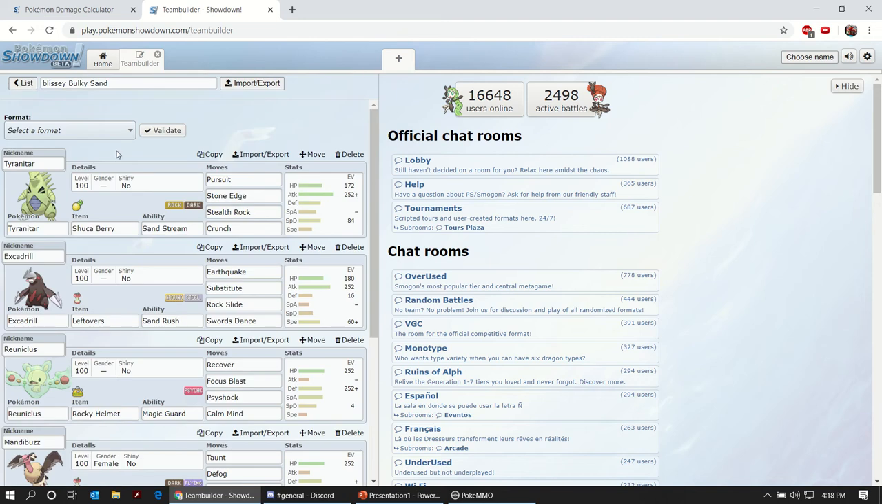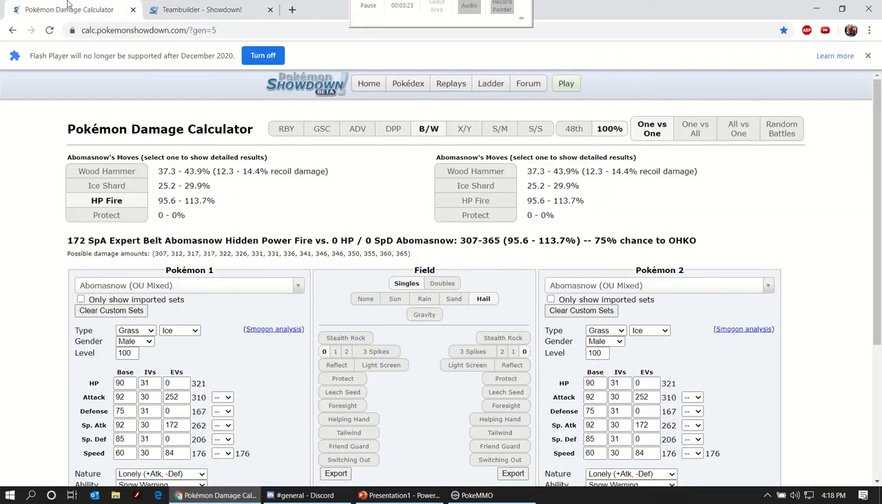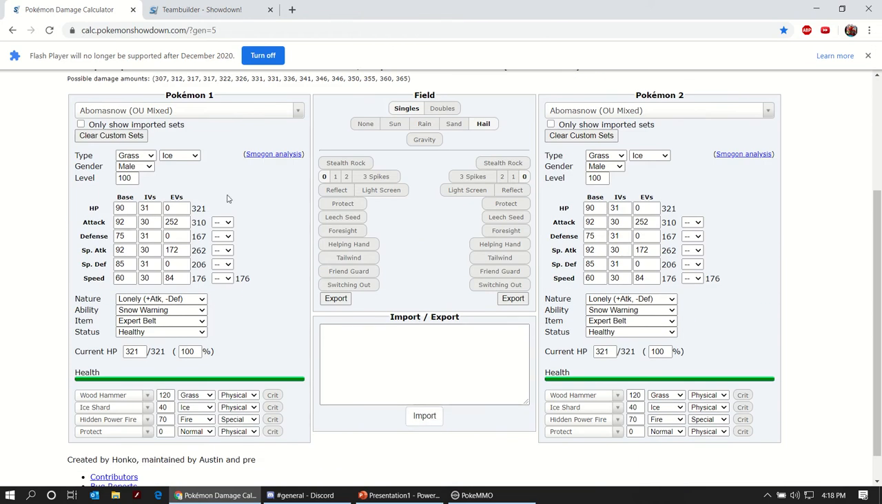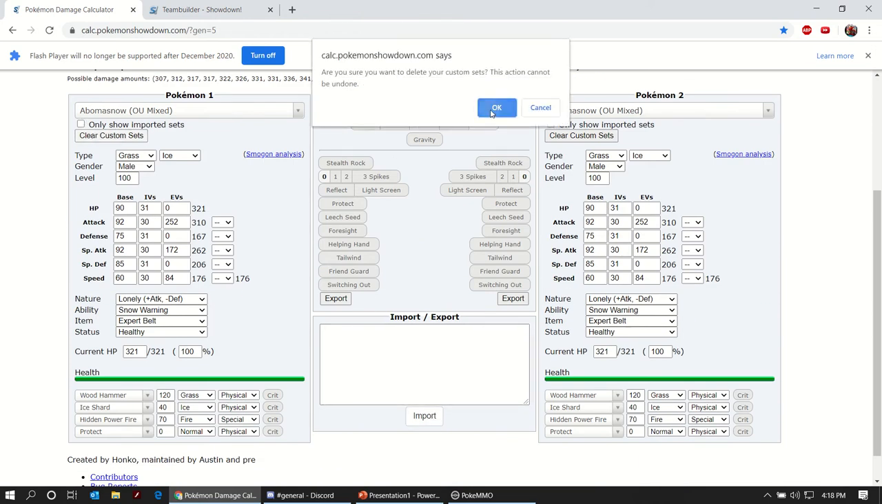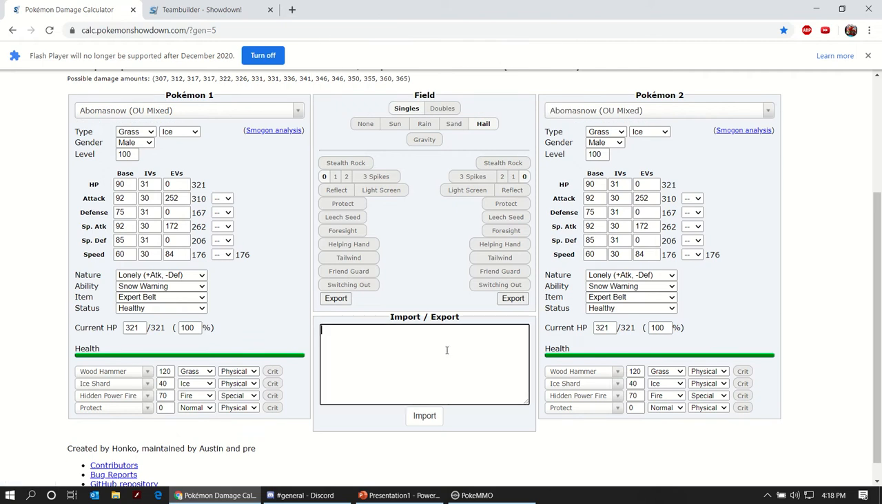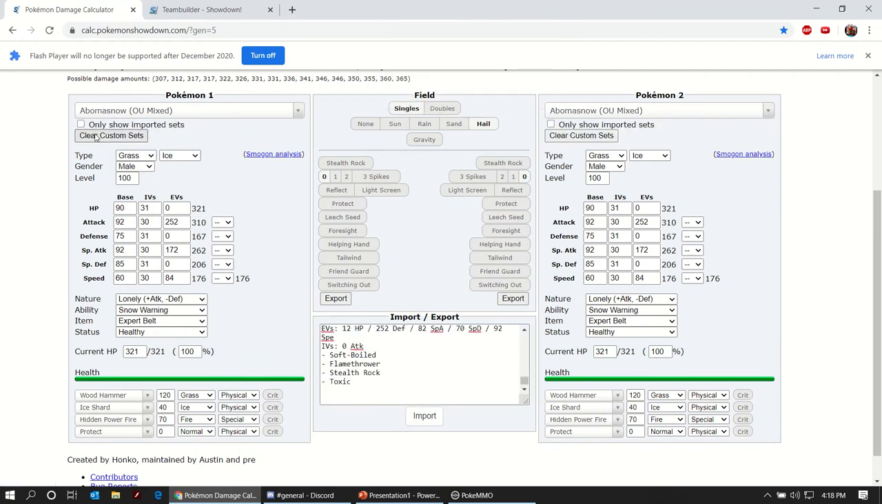I'm going to go ahead and export it. Import, export, save. Should be there. So then I'll go over to this. I will clear custom sets. Then I will import my custom sets. So now what I can do is say show only imported sets.